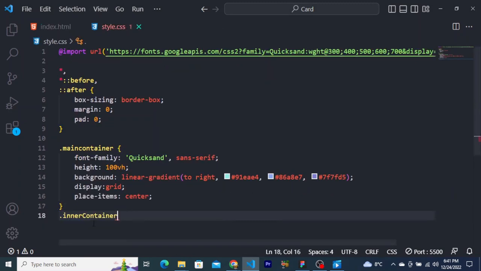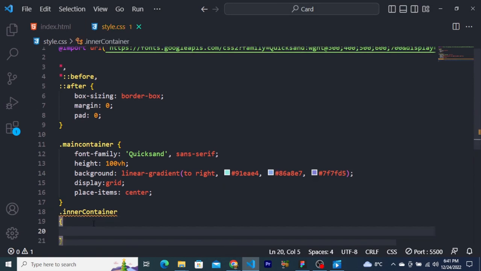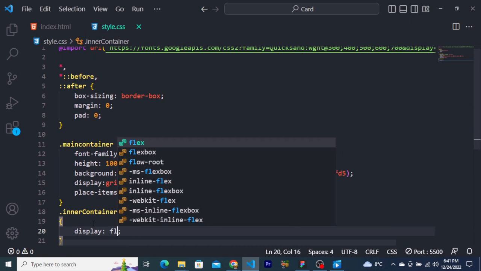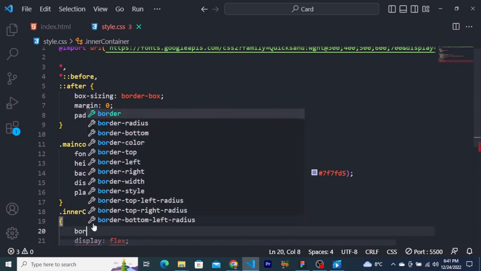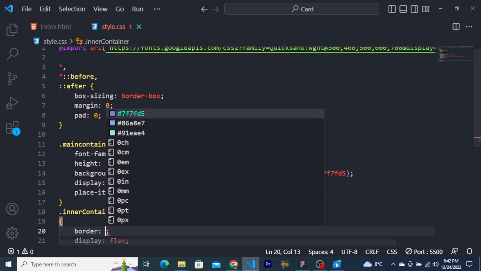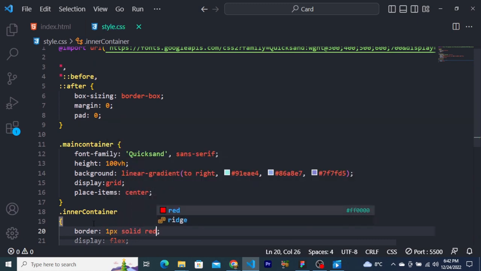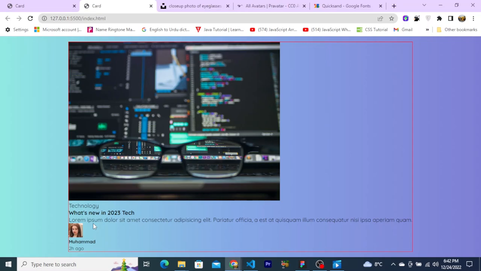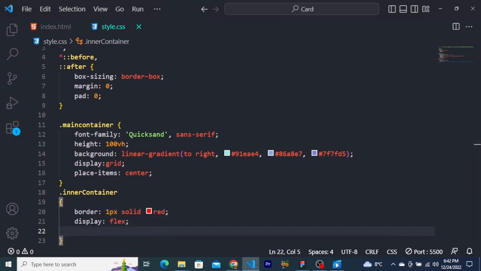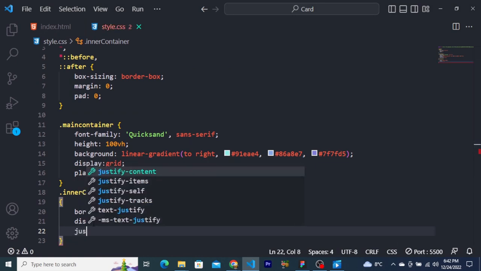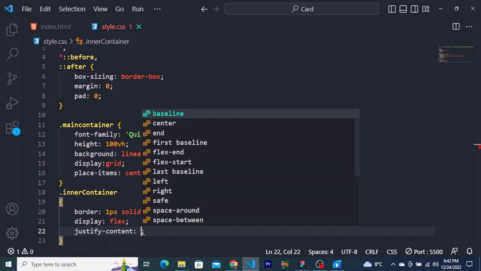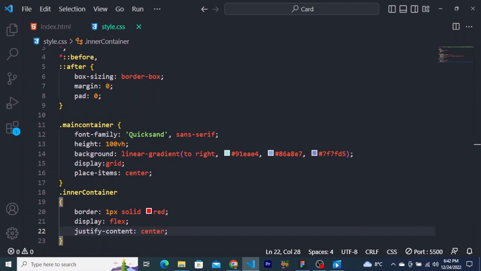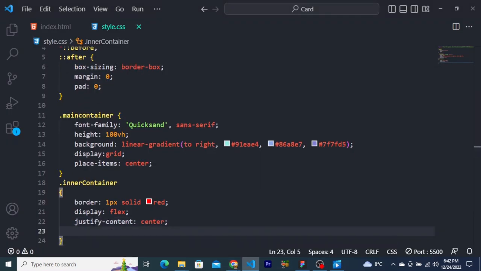So this is the inner container. For the inner container we use display flex. Border, why do I use border? For your clarification. This is display flex, and justify content center. Justify content center is used for centering, see nothing here, and max width 1200.